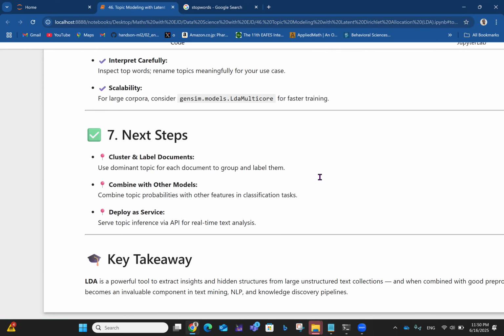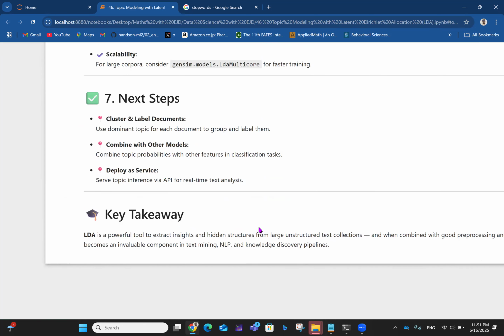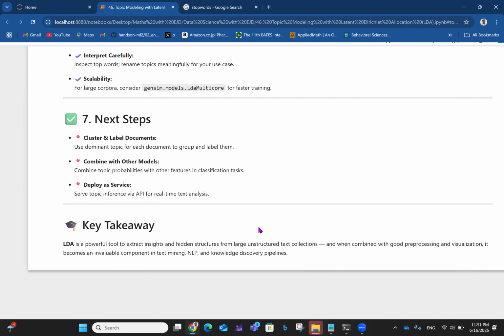The next step, if you want to advance on what we have there, is you can cluster and label documents. Use the dominant topic for each document to group and label them. Combine with other models: combine topic probabilities with other features in classification tasks. Deploy as a service: serve topic inference via API for real-time text analysis. This can easily develop into an app idea, like creating word clouds, to see which words are most common and things like that.